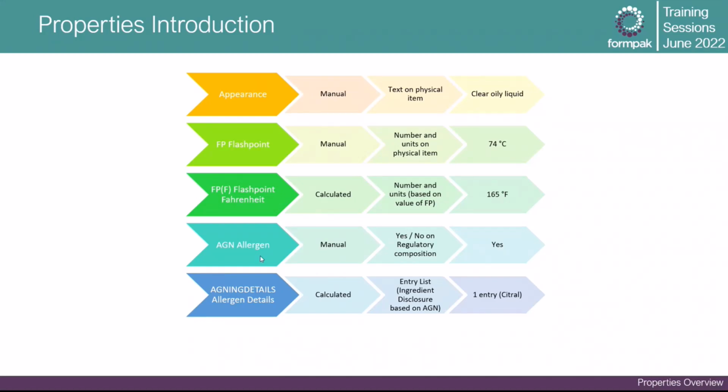As another example of a manual property that does quite a lot of clever stuff, there is AGN, which is allergen from a cosmetic regulation point of view, but it could just as easily be food allergen and relate to food legislation. It's a manual property, and it's a yes or no on the regulatory composition. So this means you dig into the raw materials and see what is the thing that is the allergen, and as soon as you find that allergen you say yes. And so you mark your specified allergens with a yes, and then from there you can have some calculations.